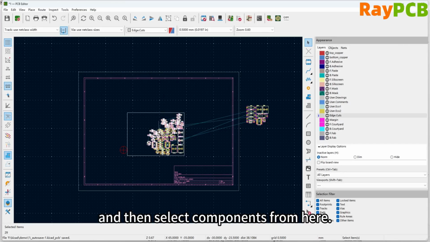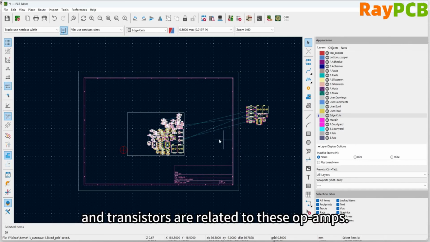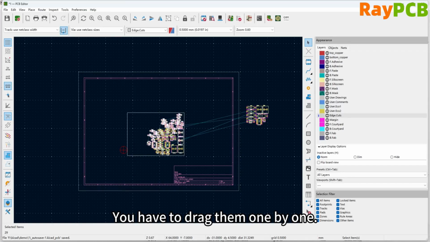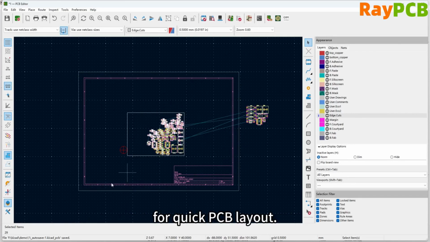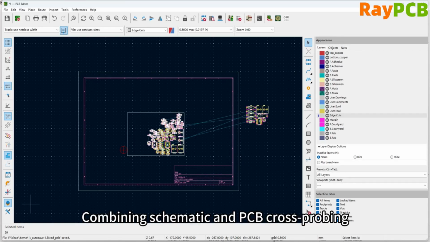In this way, we can efficiently bring in and lay out the modules part by part, which will greatly improve our efficiency. Otherwise, you would have to refer to the schematic and then select the components from this side. For example, if you select an op-amp, you would need to check which resistors and which transistors are associated with this op-amp and pull them over one by one. This way, our automatic layout efficiency is greatly improved.